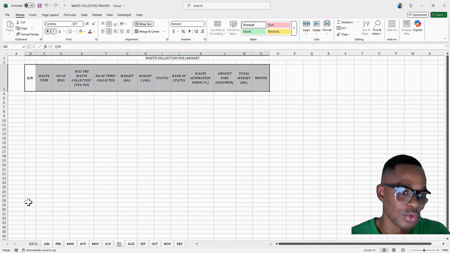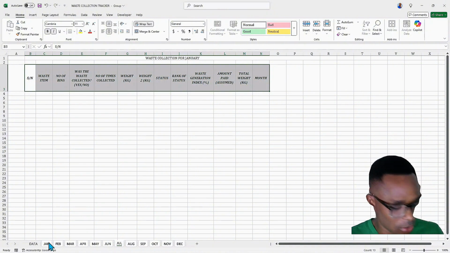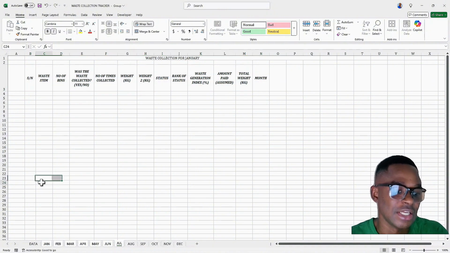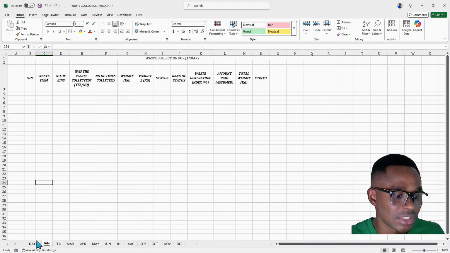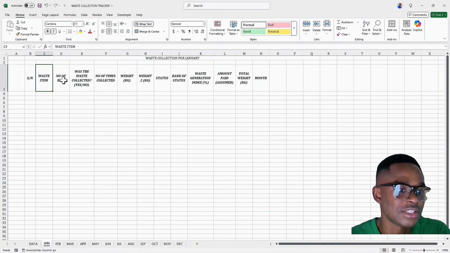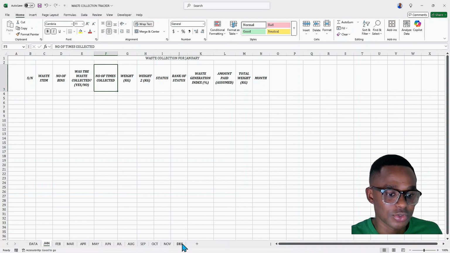If you would like to select only one sheet, you can always hold down the shift key and select the sheet you want. So let us simply select January. Then as you can see, the titles are here: February, March, April, May, June, through. So let us make a few adjustments to it again.